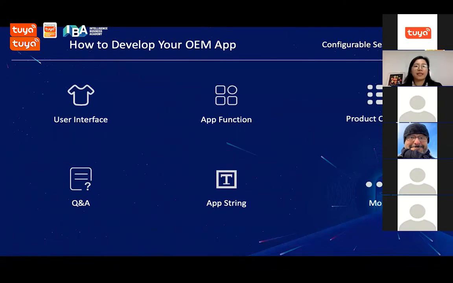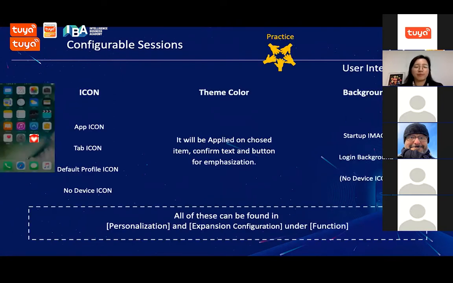Then let's see how to develop your OEM app on the configurable parts. Firstly, as I introduced, OEM app is to reskin the app from Tuya Smart. So let's see what we can change on the skin. First of all, as you can see from this picture, this is the app icon as shown on the phone. You can change this to your own brand.